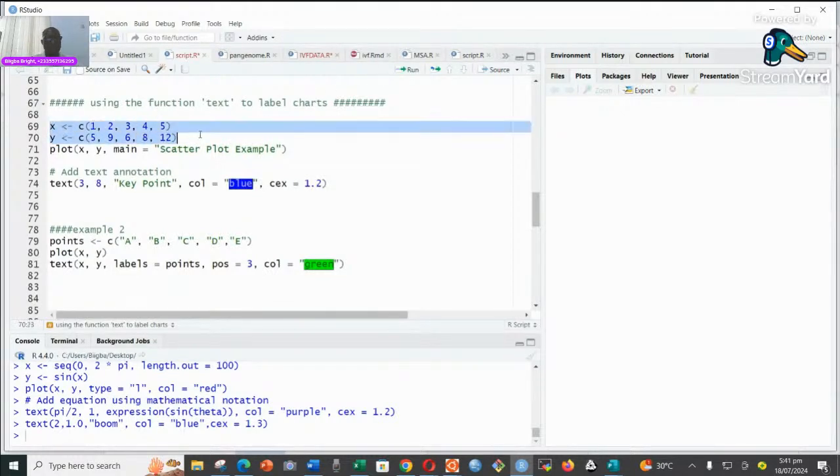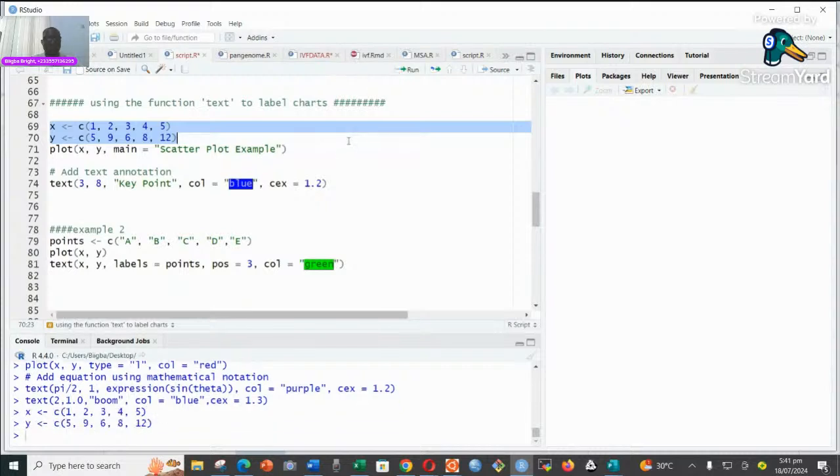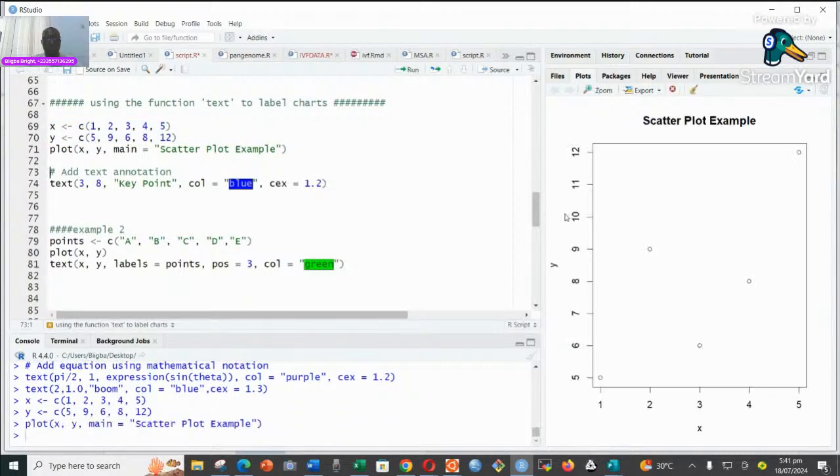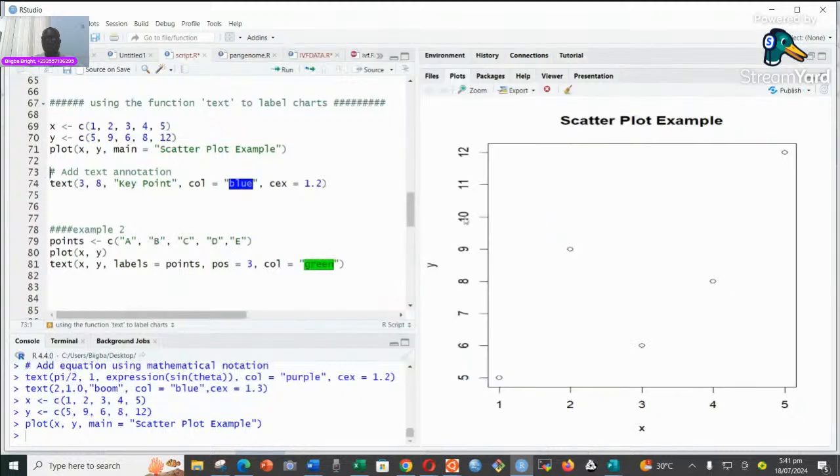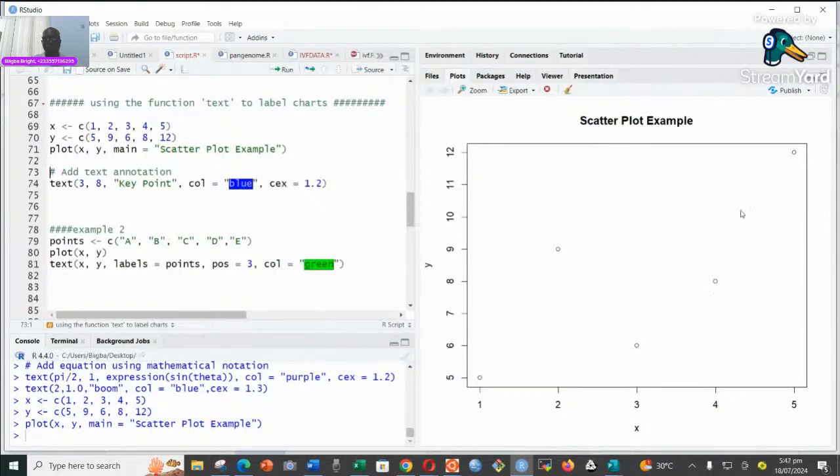So I'm just creating two vectors. The two vectors which are here, if I run them like this and plot it, obviously I'm going to get just this particular scatter plot, as you can see here. So there are about 4 points over there. What if I want to emphasize a specific point, which is number four here?